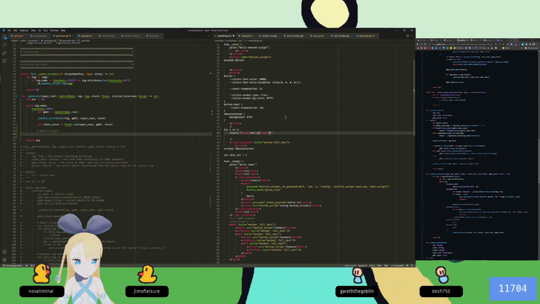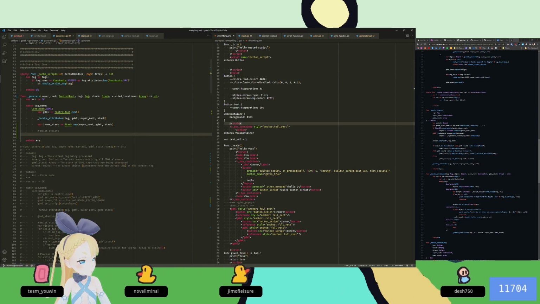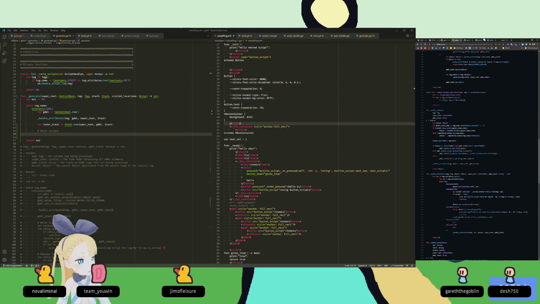That code looks very complicated. It is very, very complicated. It's extremely complicated, actually. It might actually be more complicated than the Lisp I wrote.